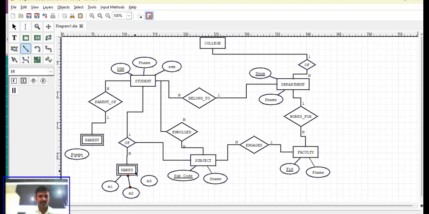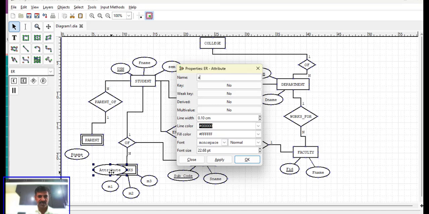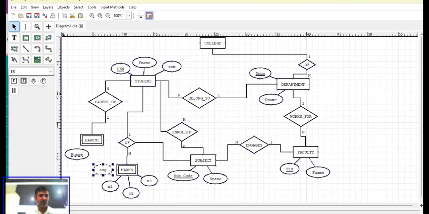Then connect this one. So I just want to show you how you can add a derived attribute, like the average of three tests is a derived attribute. Just click on derived yes here, and then you see that the oval shape will be a dotted oval. That means it can be derived from these two. You need not store this average value.